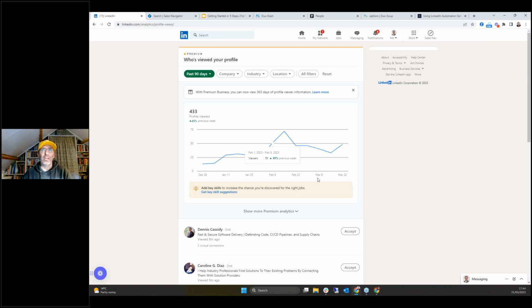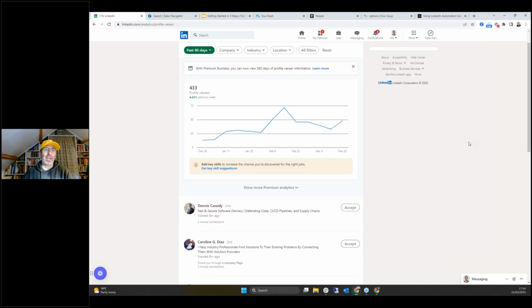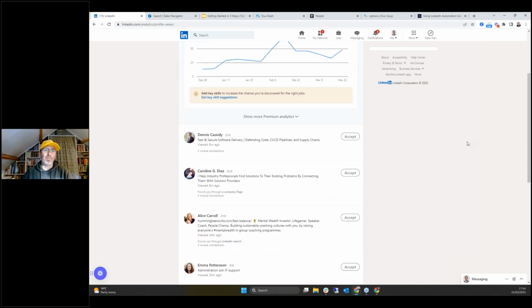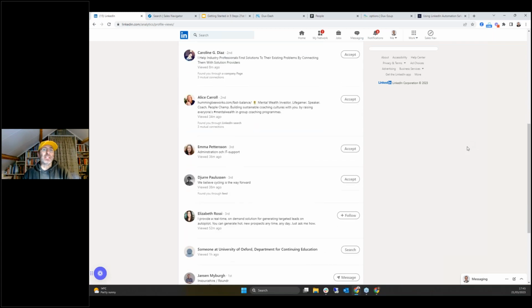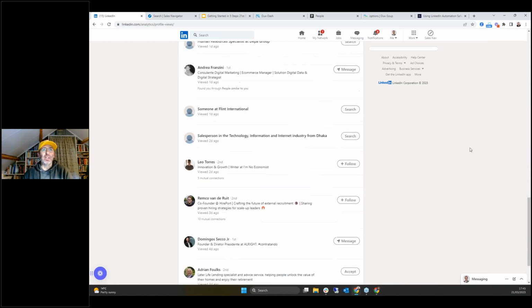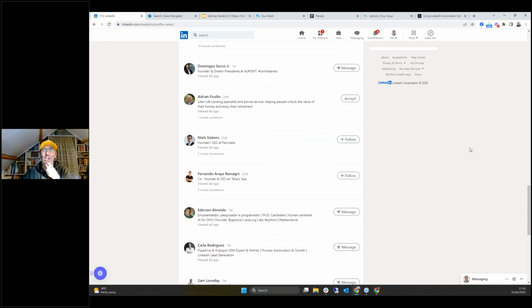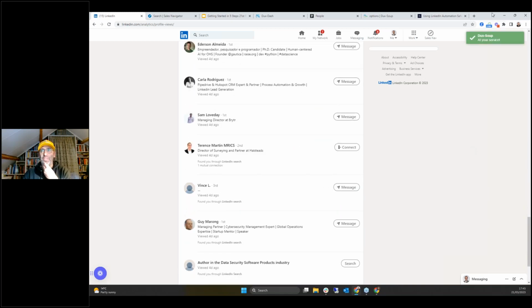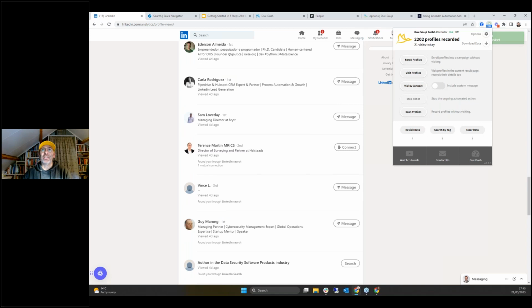page here, if we wait long enough, the Dux Soup icon will turn green, and I can run my chosen Dux Soup activity against this list. Now, what we could do here is auto visit those people. We could scan the list and gather data from this list. We can basically run our chosen Dux Soup actions against this list as well. Oh, there we are, it's just turned green. So I could now visit these profiles, or I could enroll them into a campaign. I could also scan the profiles.